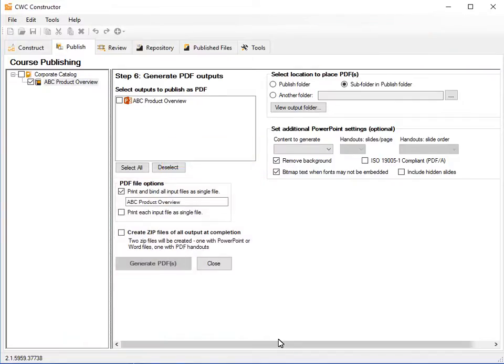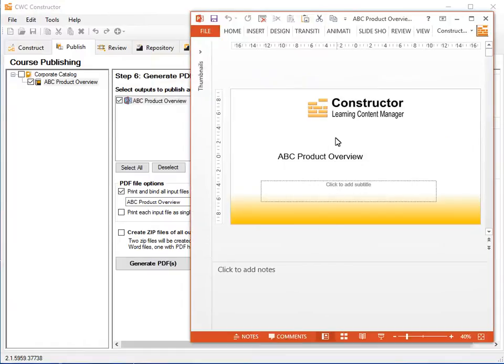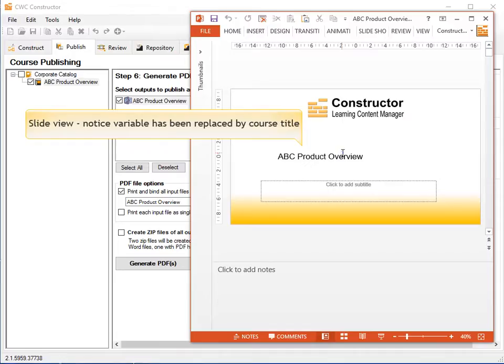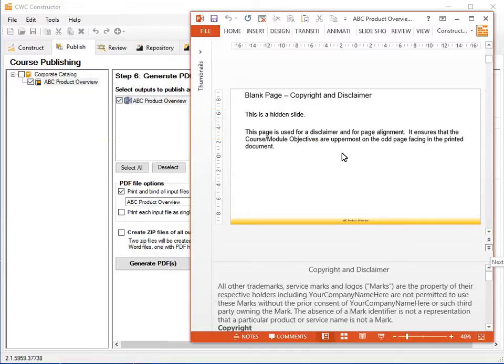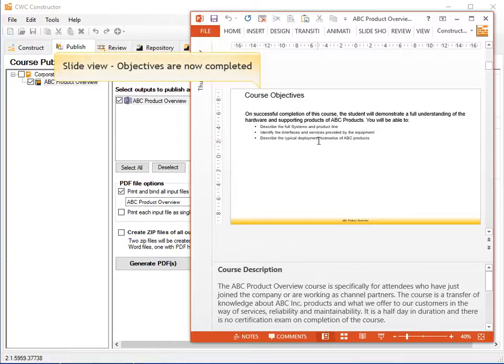Let us take a quick look at the completed PowerPoint course output by simply double-clicking on the file from the list. The course opens in the slide view, and notice the variable that was on the front matter material file has now been replaced by the new course title, as have all the other variable fields throughout the published document. As you can see on the course objectives slide, the variable has been replaced by the text we copied and pasted into the Objectives text field on the Course Properties page on the Construct tab.